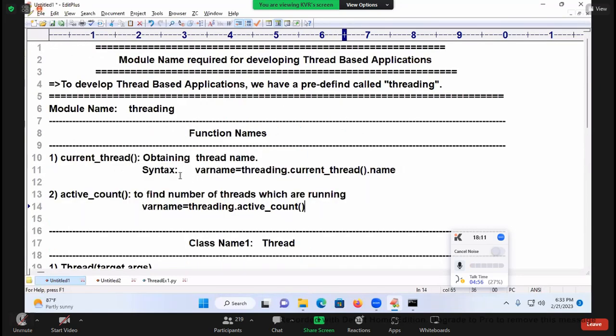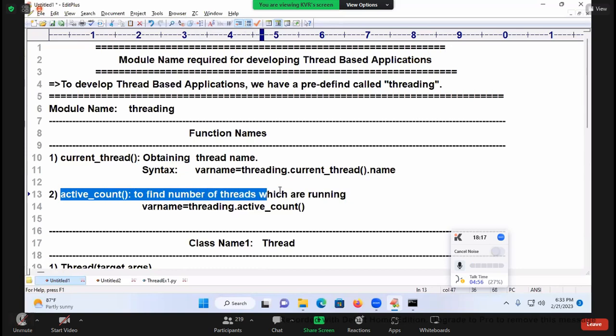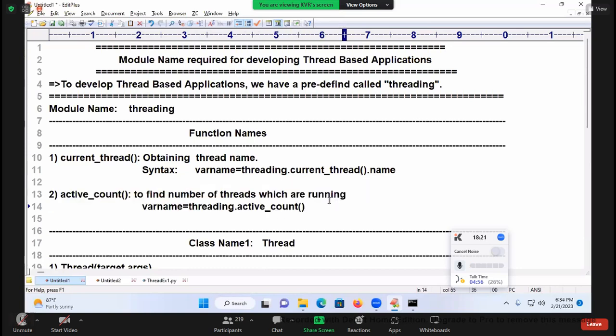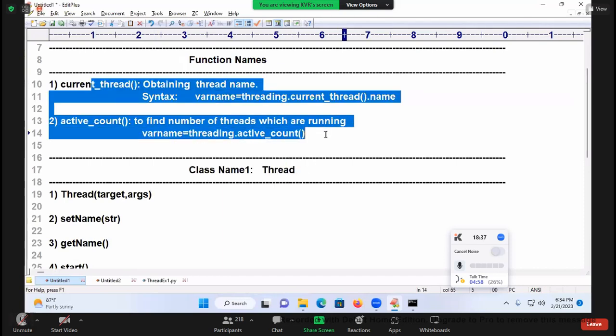Online students, can you confirm once? current_thread is used for obtaining the name of the thread. active_count is used for finding the number of threads which are running. Online students, please confirm it, everybody. Right. Next, I am coming to Thread. Sandeep, listen very carefully. Today you can understand easily.